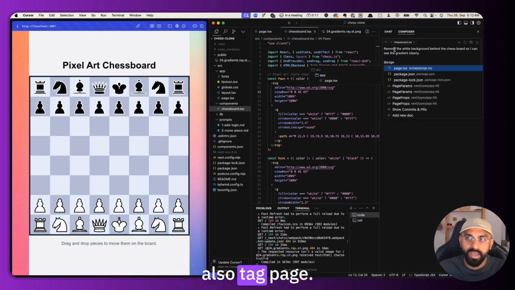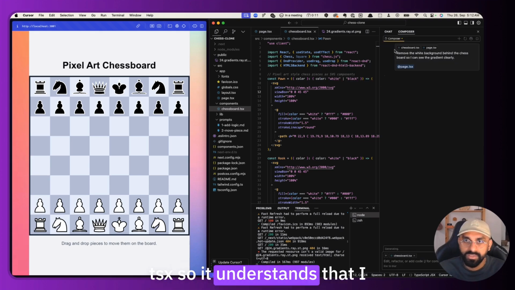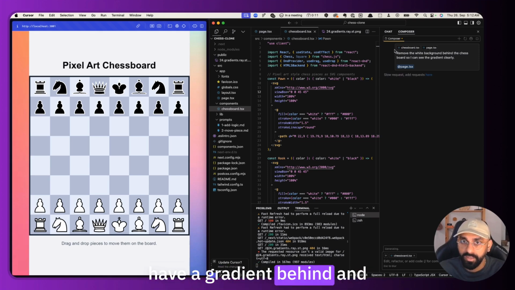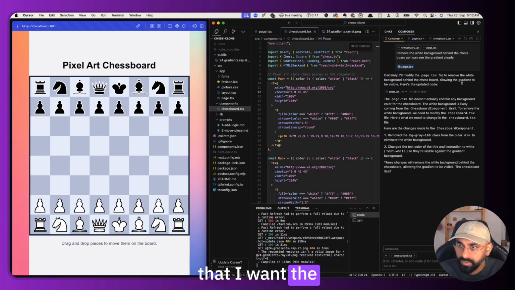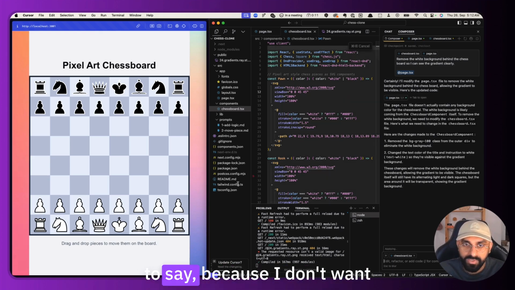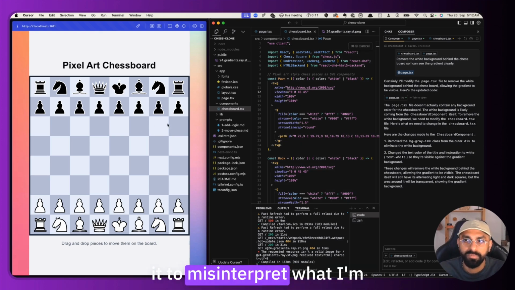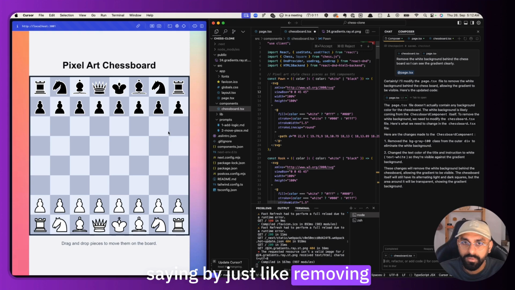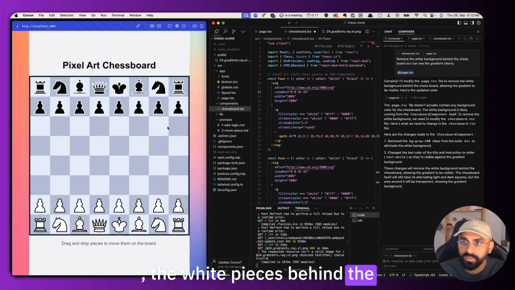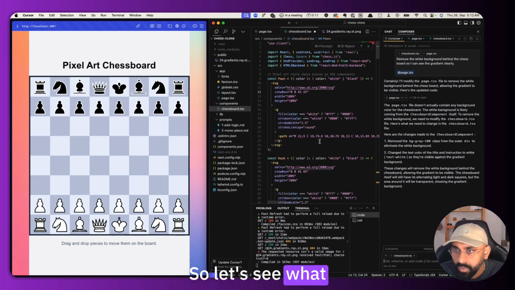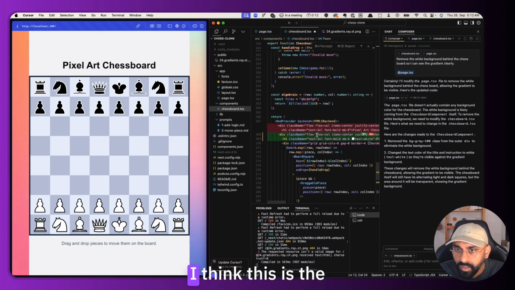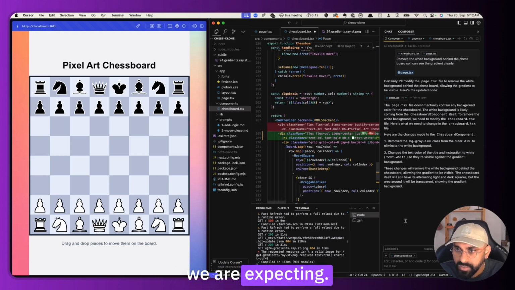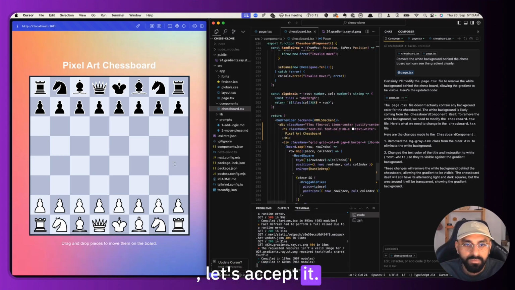And then I will also tag page.tsx so it understands that I have a gradient behind, and that's what I'm trying to do. I think it understands that I want the gradient to be visible, because I don't want it to misinterpret what I'm saying by just removing the white pieces behind the chessboard, for example. So let's see what changes it did. If I go here, you can see that I think this is the kind of change that we are expecting. Let's accept it. Yeah, there you go.